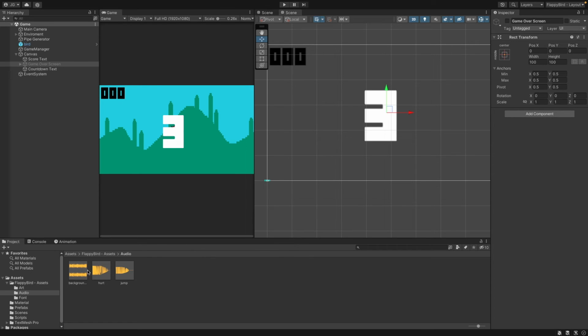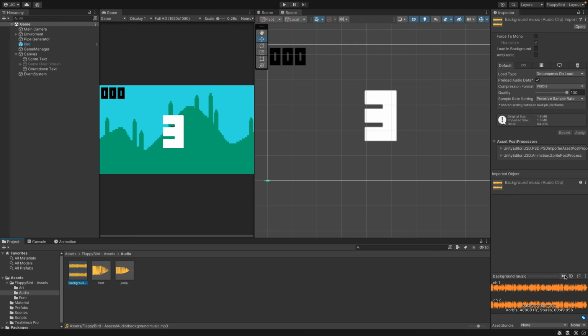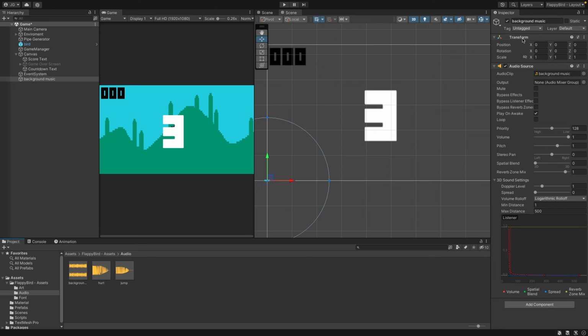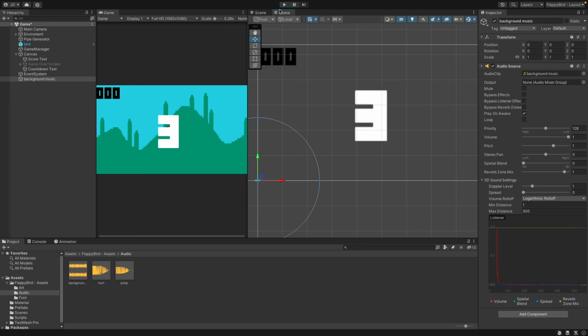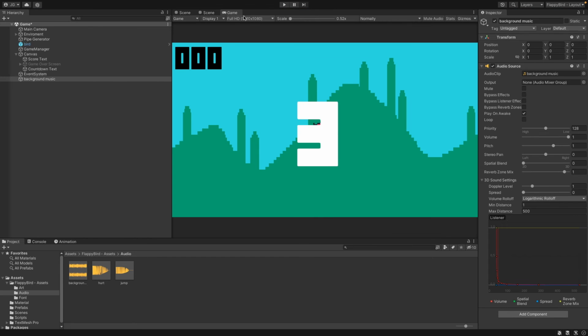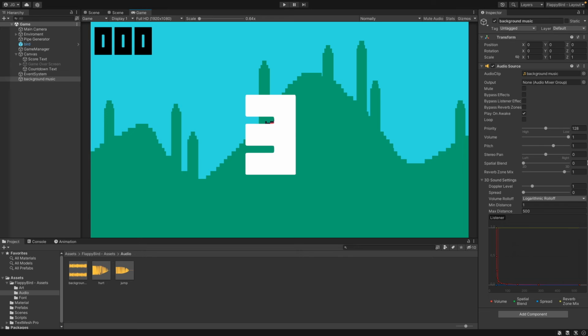Right, I'm going to first have some background music. If we just select it in our audio, Flappy Bird Assets audio, we have a background music. Press play, we get something like this. So we're going to have that play in the background. So we're just going to drag it into our game. So just drag it in. I'll create a game object called background music. That's great. And if we just expand our hierarchy, let's just merge everything in. There we go.